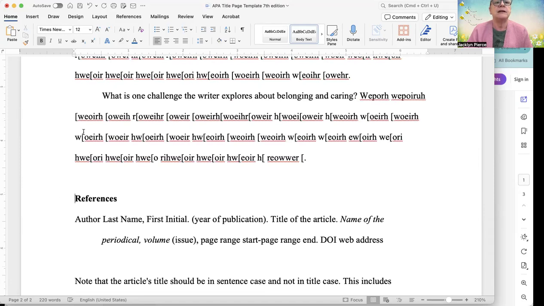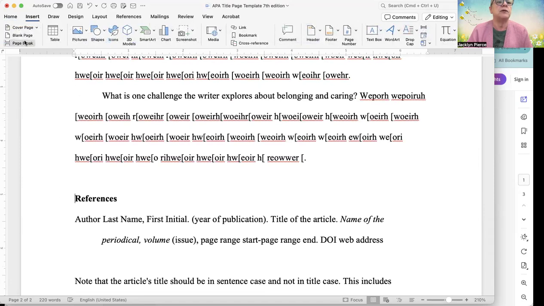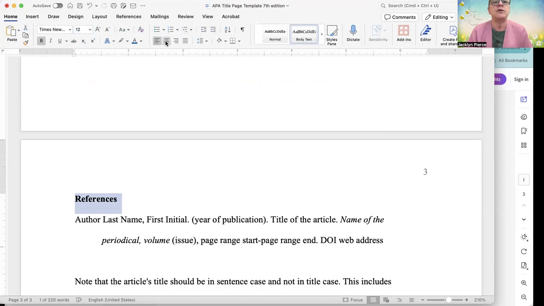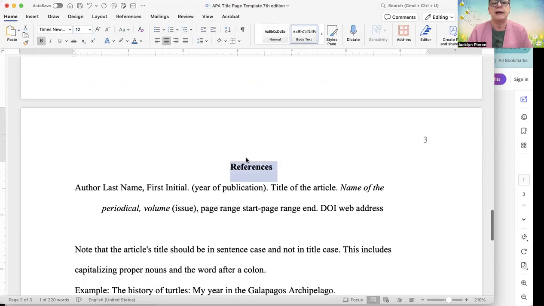So this needs a page break. We're going to insert page break. And then the word references should be in the center. So we go to the home screen, we choose center, and there we go.